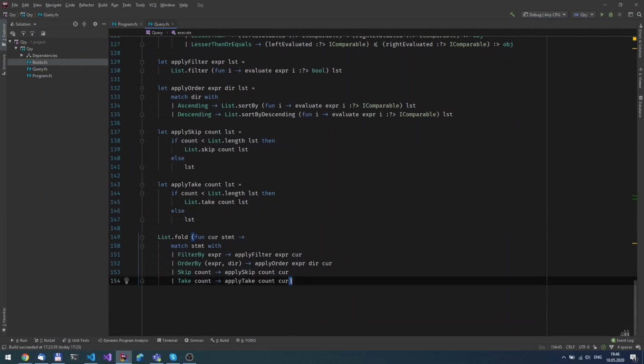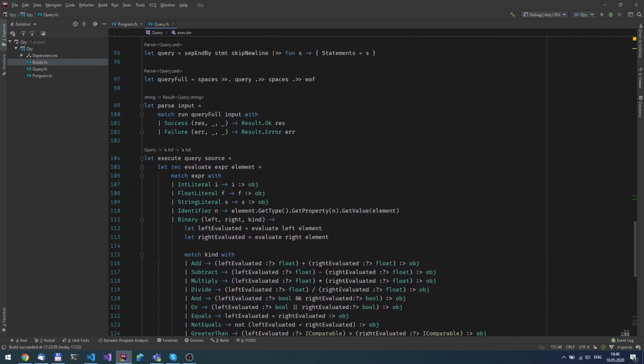And then after that is done, we also have to specify the starting state, which is the source, the initial version of the list, and then also what we're folding, which is the list of statements. So by doing that, if we go back to the query, or the function as you can see, it inferred that the query is a query, and then the list is just a generic list, and we also return the list of the same type.